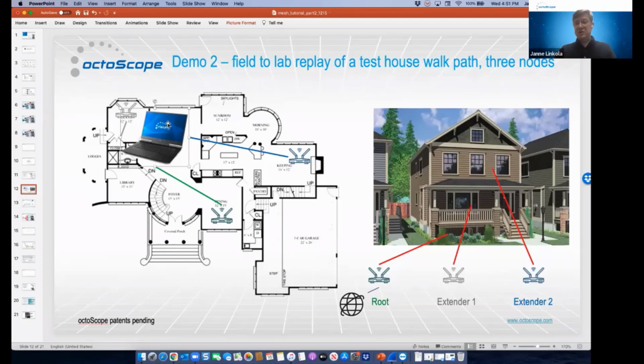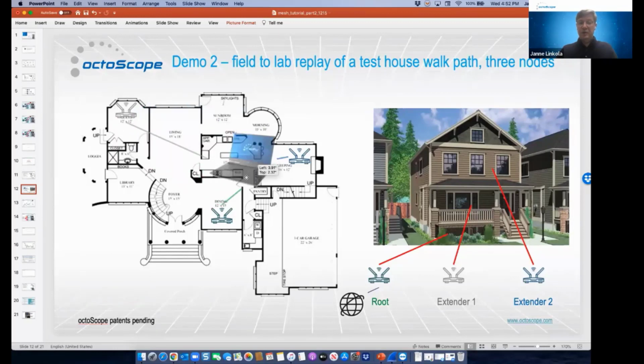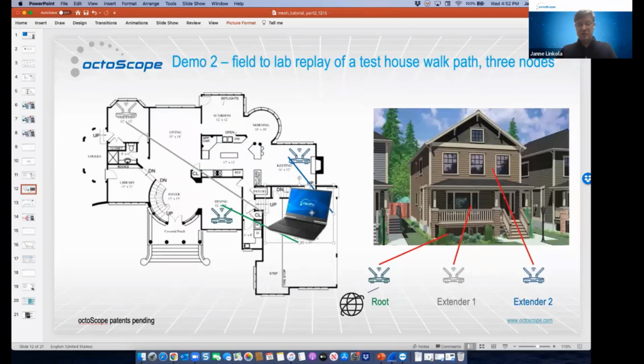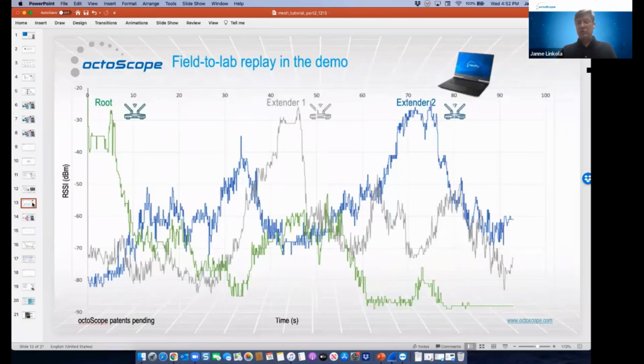Just to set things up, we set up a 3-node mesh in a 2-story home here in the Boston area, one node on each floor, including the basement. And then we took our field PAL test instrument and walked from the basement, took the stairs to the first floor, walked inside the first floor, took the stairs to the second floor, and ended up in the opposite corner of the house on the second floor. And basically got a recording like this out of the field PAL.